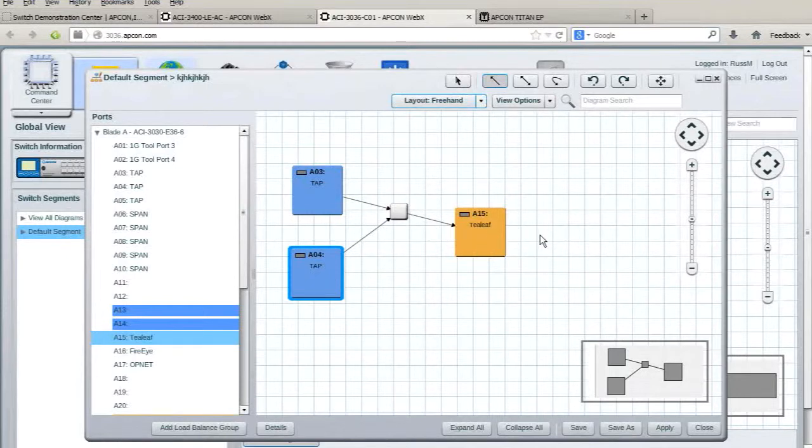But one of the real strengths about the diagramming mode is that you can save this to apply in the future. This might be a configuration that you don't want constantly in operation. So you can save it to a library of diagrams and apply it when you need it.